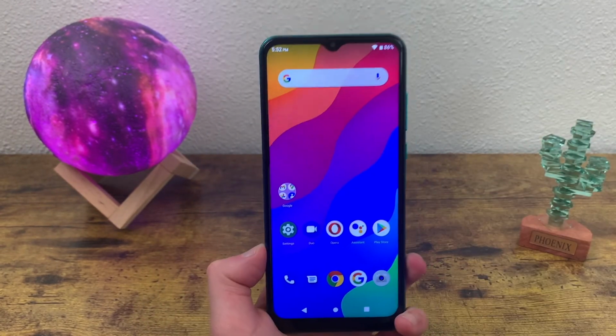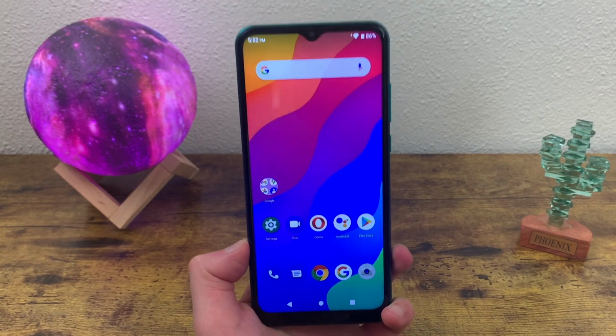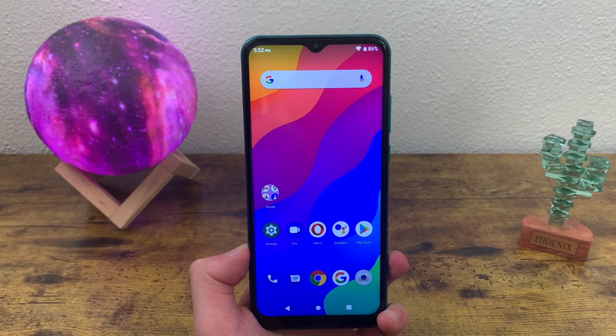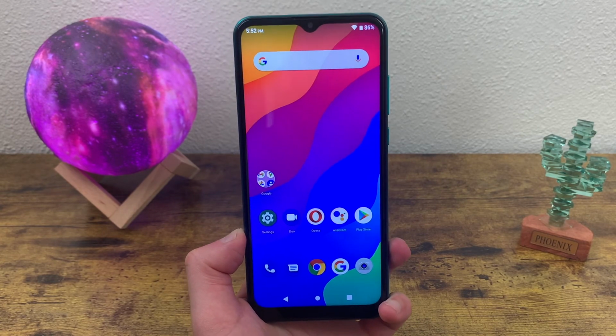But this was my beginner's guide to the BLU G50 Mega. I hope you enjoyed the video, and I hope you found these tips and tricks useful as well.